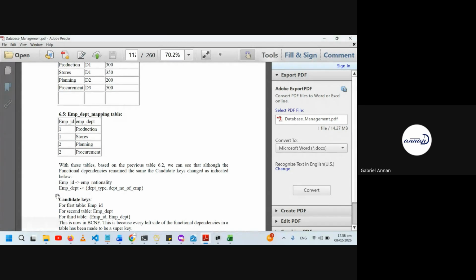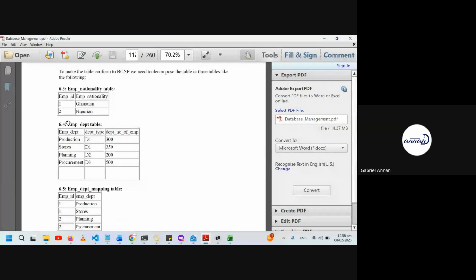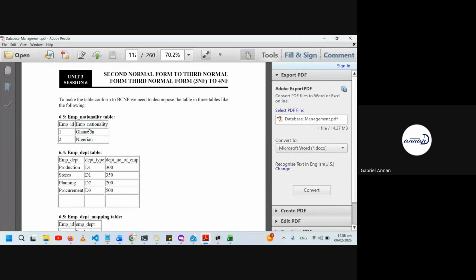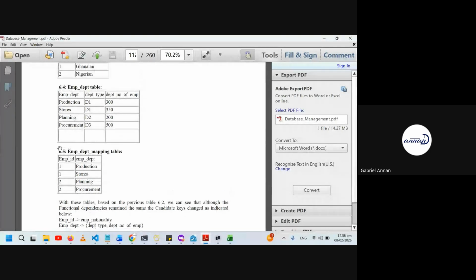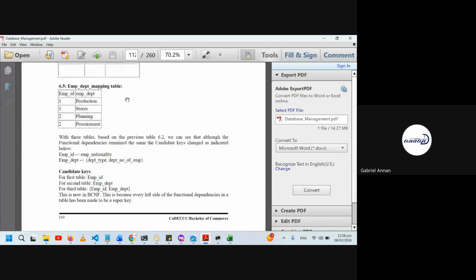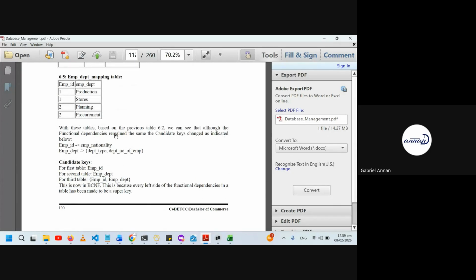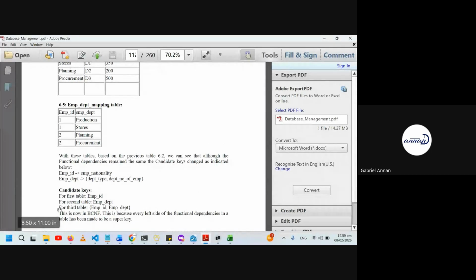And this is below. It changed because right now we have the employee ID mapping to the employee nationality in the same table. Then we have the employee department also with the department type and the number of employees within that department. So the candidate keys are: for the first table, the employee ID; in the second table, the employee department; then for the third table, the employee ID plus the employee department.